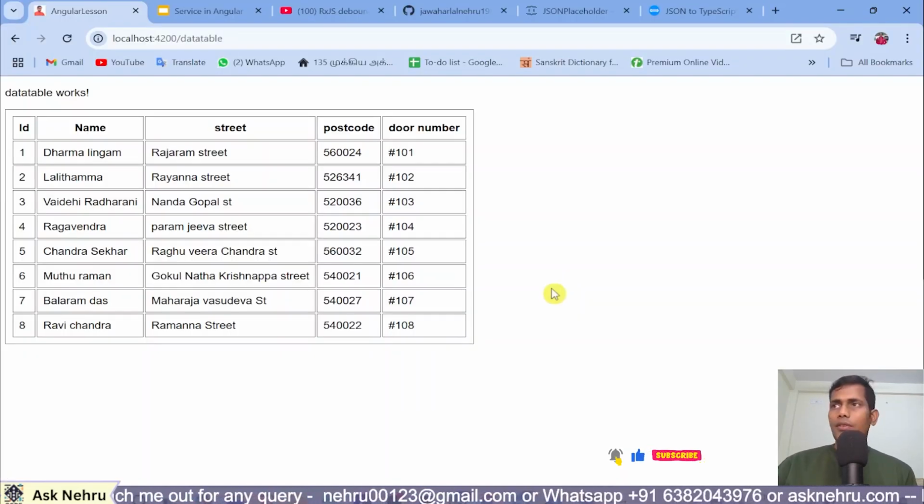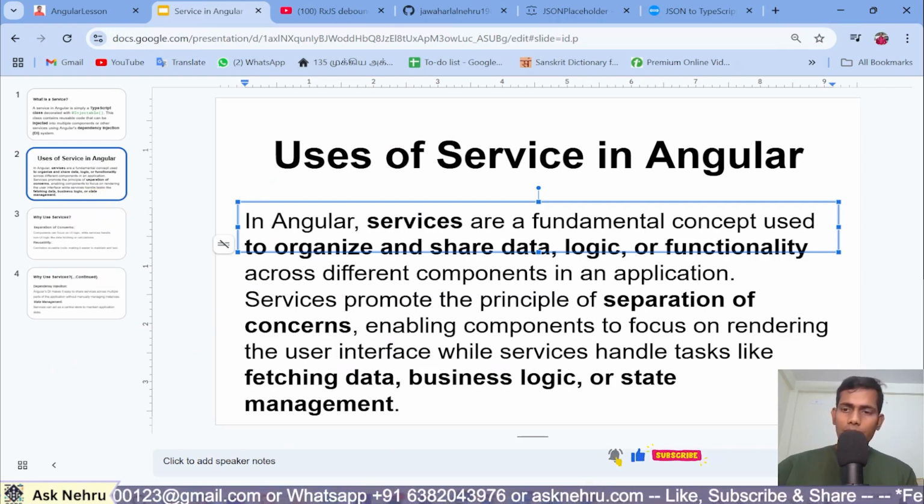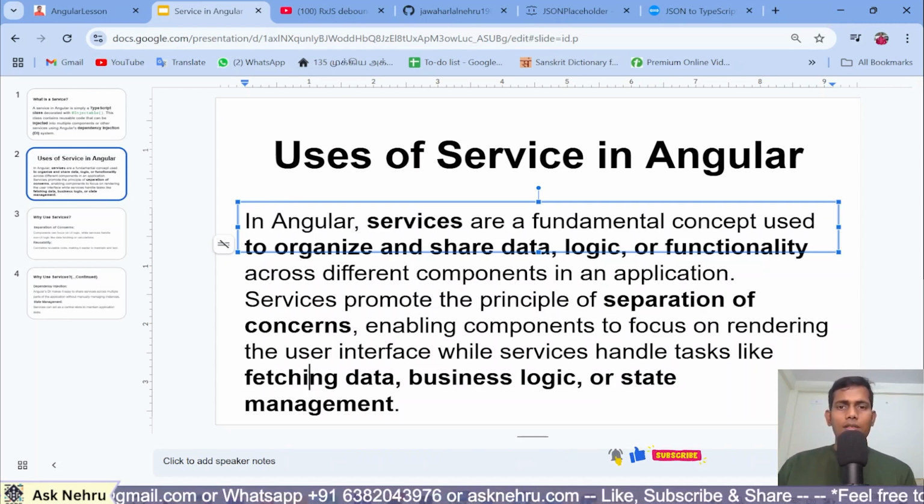That's it, guys. Today we successfully handled three things: fetching data and handling business logic, state management, and we have also used TypeScript. I hope you have learned a lot in this video.